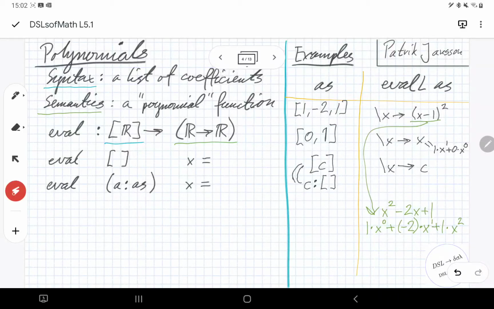Okay, so I've written here at the top of the table that if this is a list as, this should be eval L applied to as. So I'm partially applying the evaluator to the list of coefficients, and I'm getting out a function. That's why there is a lambda x here everywhere. Let's see if we can fill in these cases. The first case, the empty list, is an easy case. If we have no coefficients at all, then the function has to be 0. This is maybe not obvious, but it fits in very nicely with the algebraic laws here.